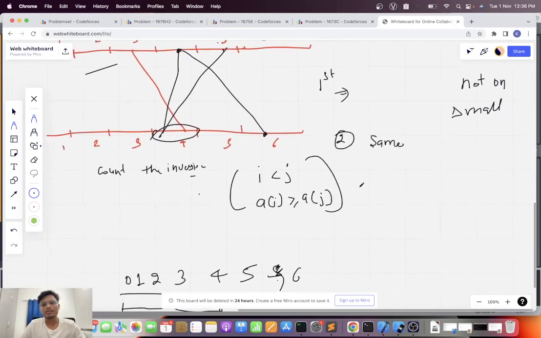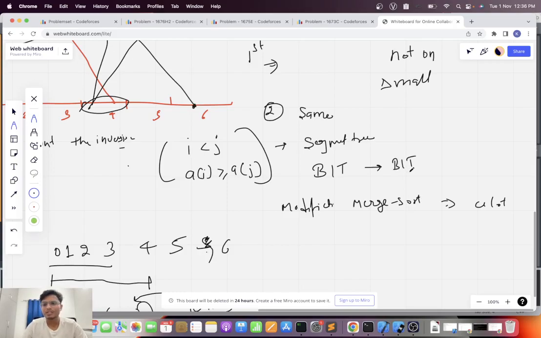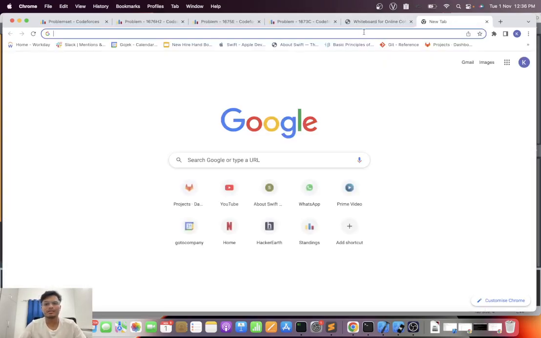We can do this with a segment tree, a BIT (binary indexed tree), or I can do it with a modification of the merge sort algorithm. But that needs a lot of code to write. I prefer BIT. If you don't know about the BIT, you can read about it on HackerEarth.